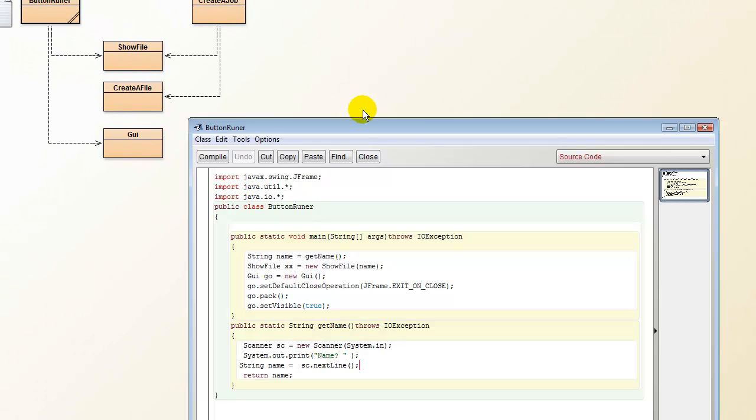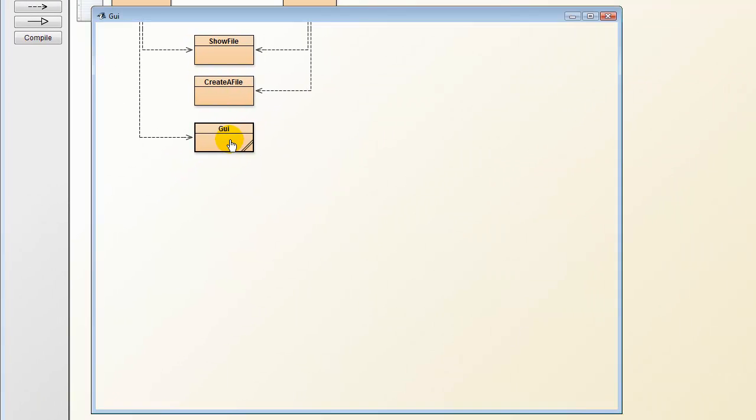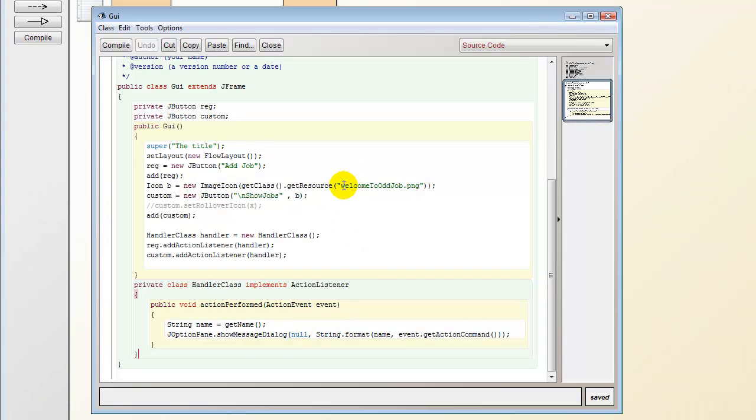I can show you one. Let's show you one little thing in the GUI class. Let's just for some funsies, let's change this to a picture I already have in there that I was using previously. I think this is pretty cool, just the ability to show an image.